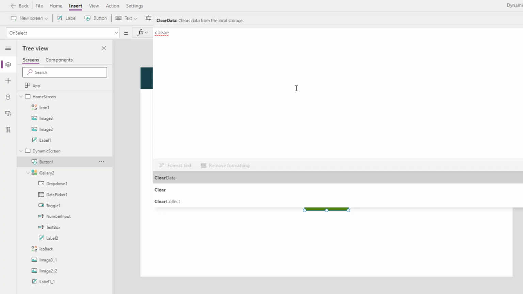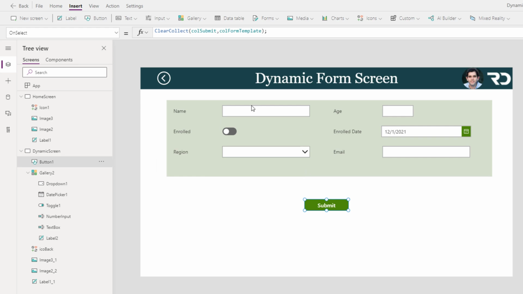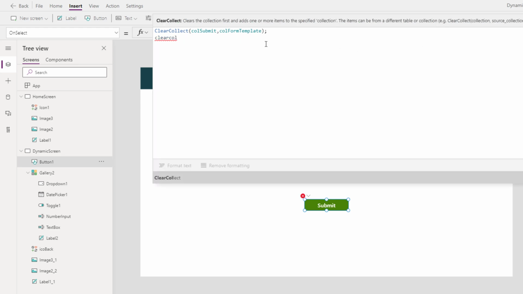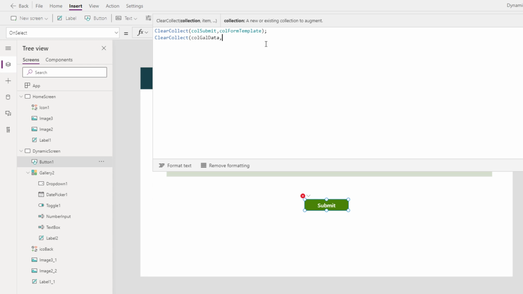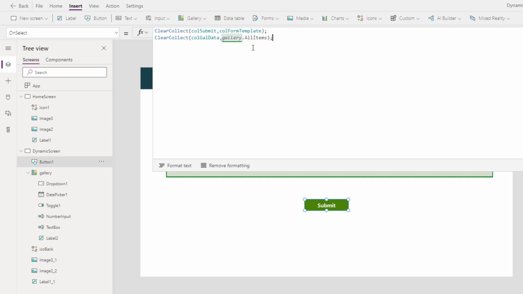Here, I will create another collection. I'll call this collection of submit. That's the data that needs to be submitted. To keep the schema consistent, I will load this from my form template. Next, I need all the data from this gallery. I'll create another collection. I will call it collection gallery data. And this would be the name of my gallery control dot all items. So it will load all the data inside that gallery into a collection.